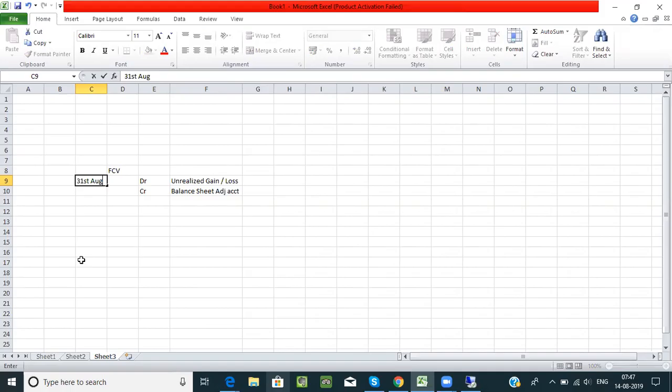If you want, we can specify a specific date. Now, what is happening here? Whatever the provision entry that we are posting on the last day of the previous month will be reversed on the first day of the current month. This is the normal tendency.